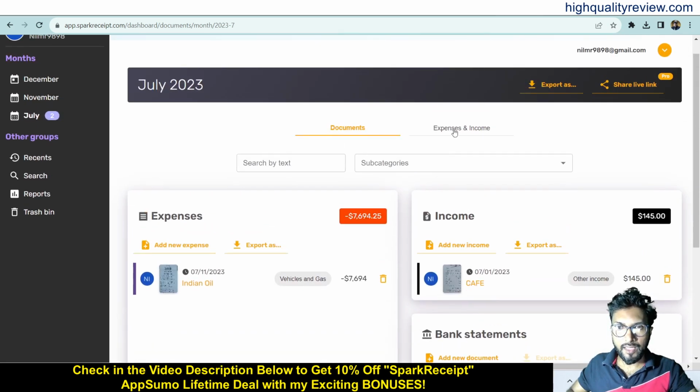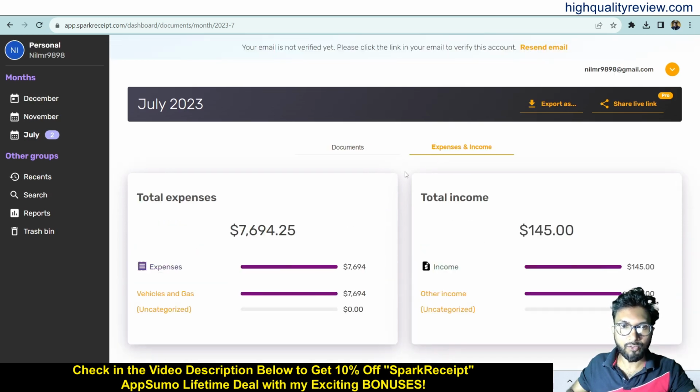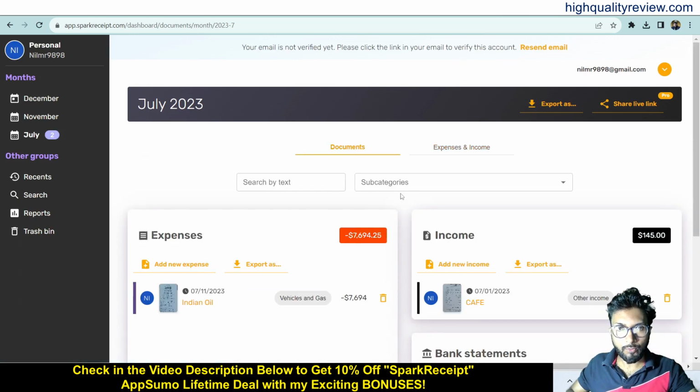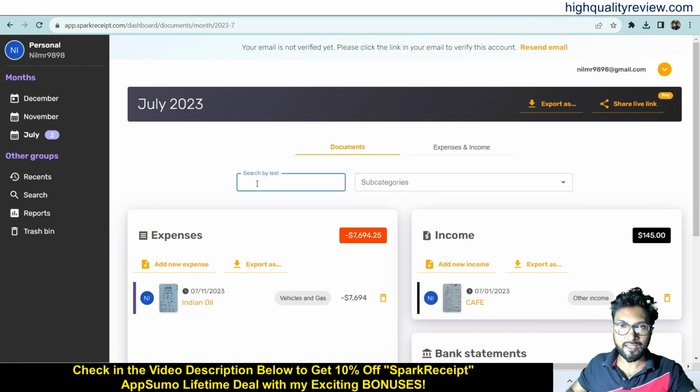And come inside the expense and income section now. So click on the expense and income section, and from here you can see all your total expenses and total income. And come to documents again, and from here you can search with the categories. If you want to search any particular document, you can search by the categories, and also you can search by the text. So this is easy to upload your document, and it will fetch all the data from the document. And if you use the mobile app, you need to scan the document and it will fetch all the data.